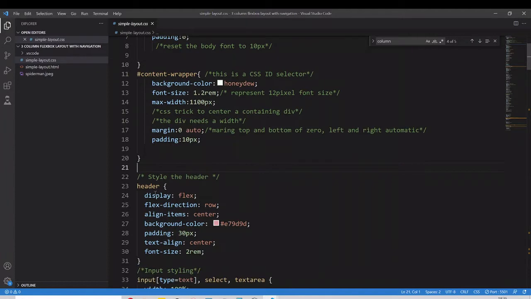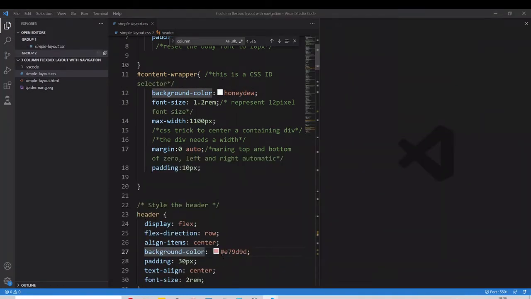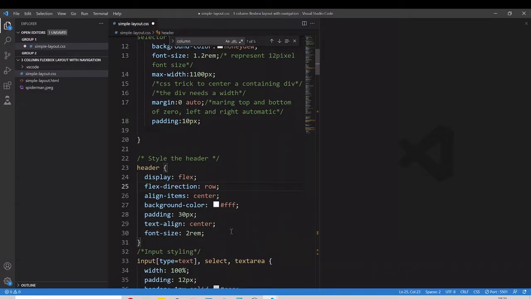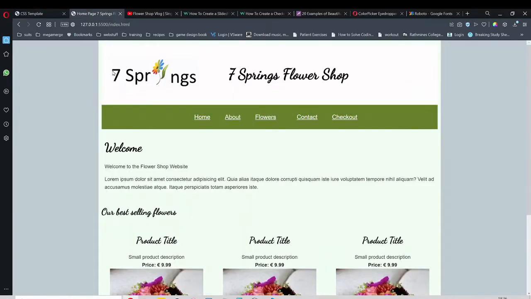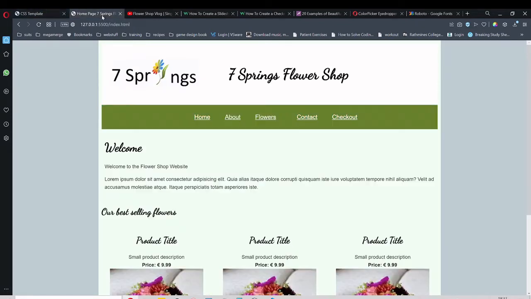The first thing I want to do is look at the header, because it has a background of this pink color, so I want to change that. I'm going to change it from this garish pink to white. So FFF will give us white, and I'll leave the rest of the styling alone for now. Let's see what this looks like. Now that this is white, we're starting to get somewhere.